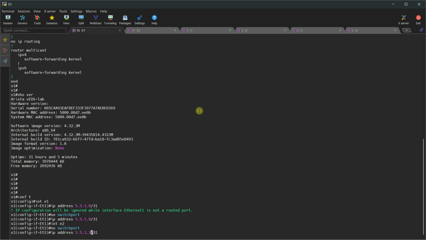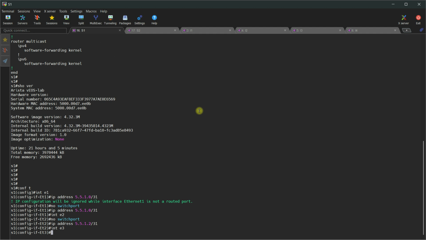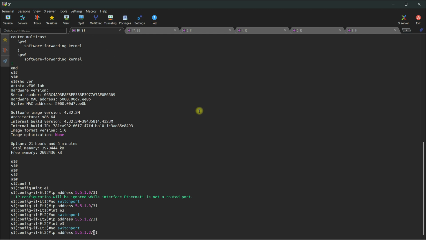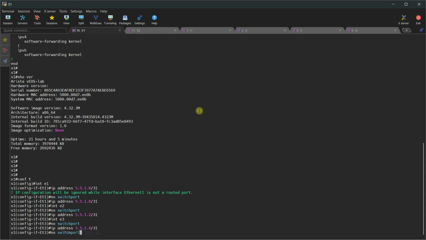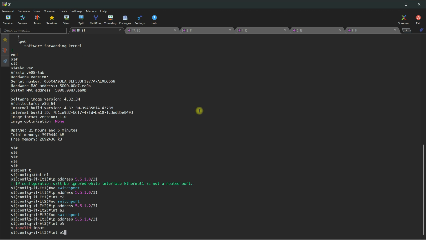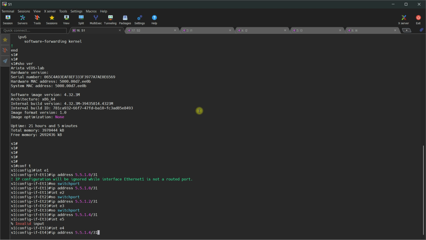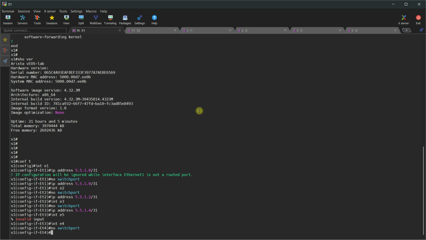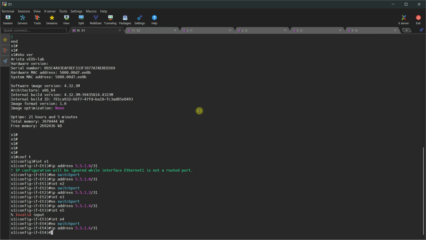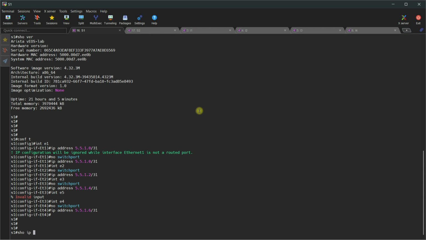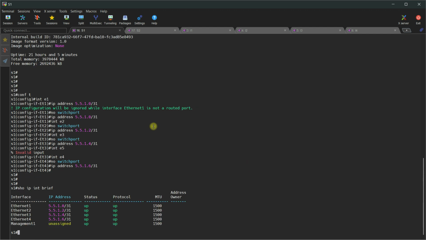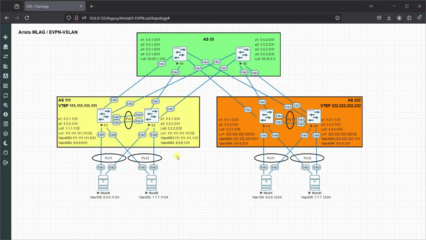This is going to be 2, 3, 4. Yeah, no switchport, and then the address is going to be 6. Okay, so we should be done with this one. Show IP int brief. What have we got? All right, there we go. And that should match with what we are expecting.